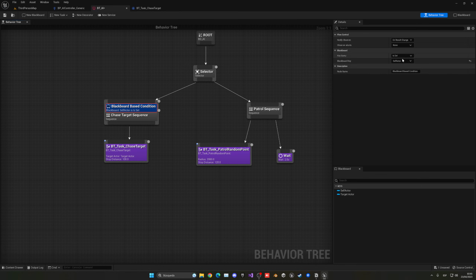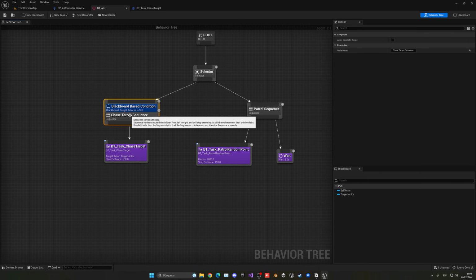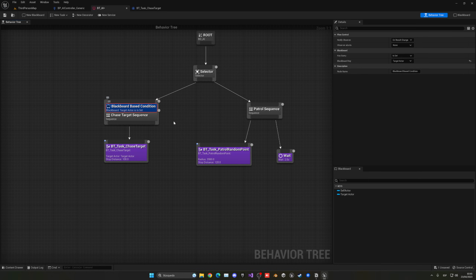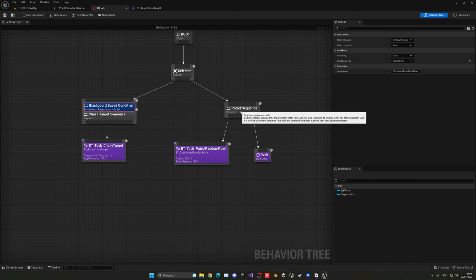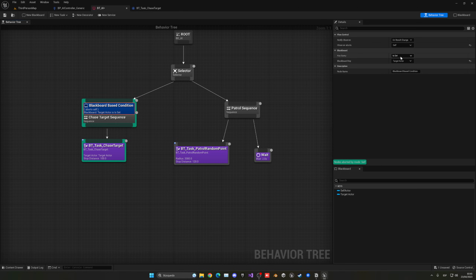We can go into the Blackboard based condition, and then we have different options here, and we are gonna make sure that our variable target actor is set. So if it's set, we'll go into the sequence because basically we have a target to go to. But if not, we'll go into the other one. Now quickly, we're gonna go into the notify observer and leave this as on result change, but go into the observer board and set this to self.